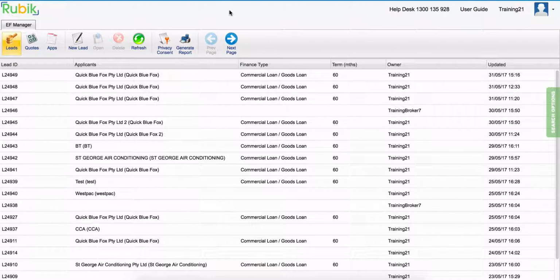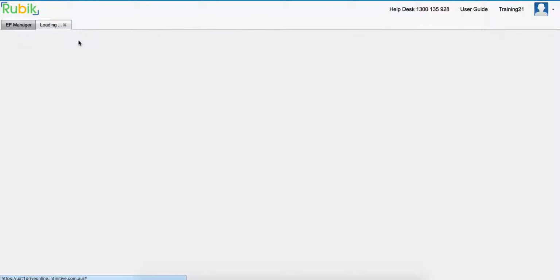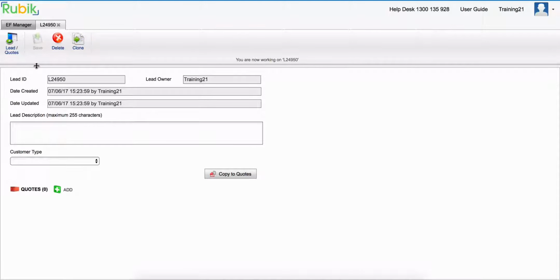So to create a leads folder, we are already on our leads tab, and now I'm going to press the button New Lead. How do we know we're in a lead? Well, two things have happened. Firstly, a pop-up window has now appeared. So as I explained, we have a tab-based system. We know we're in a leads folder because a lead is identified starting with the letter L, followed by an automatic system generated number. For example, in this case, it's 24950.